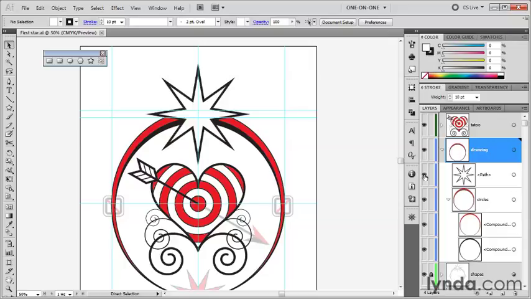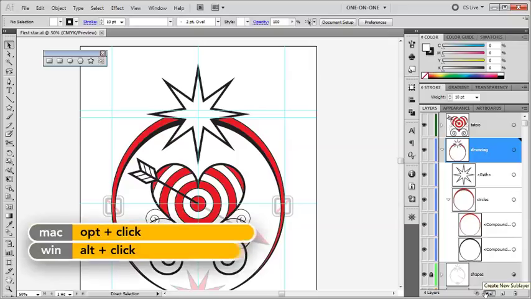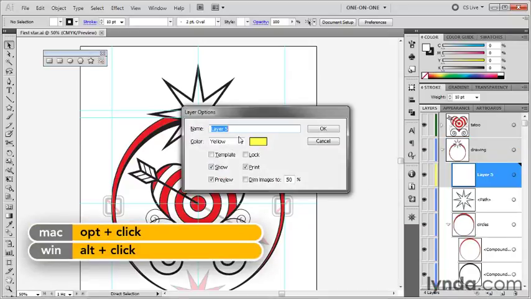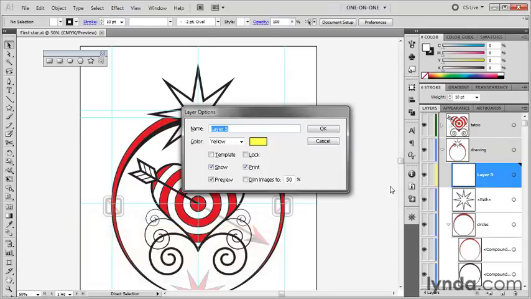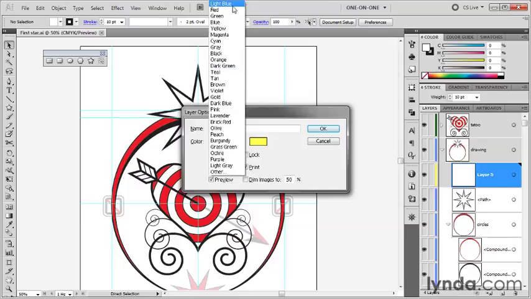So I'm going to turn this path back on so that we can see it. And I'm going to make sure the drawing layer is active. And I'll drop down to this little icon at the bottom of the layers panel. Notice that it says create new sublayer. If I alt-click or option-click on it, it's going to bring up the layer options dialog box. Otherwise, it would have just gone ahead and named this new layer, layer 5. And I'll call this stars because we'll have a few stars inside of the sublayer. And then I'll change the color from yellow to light blue.